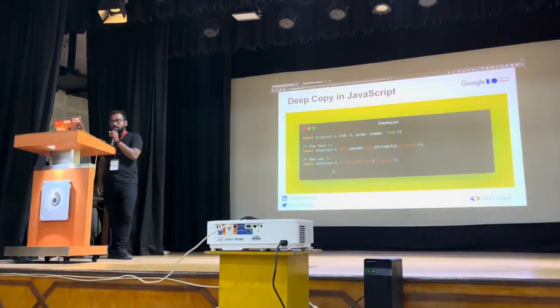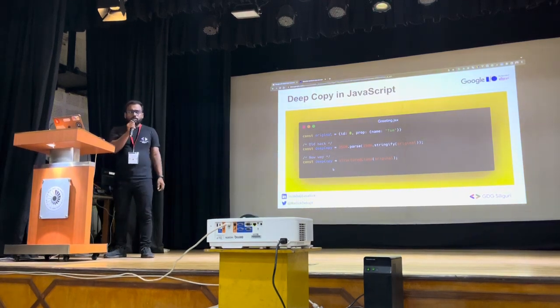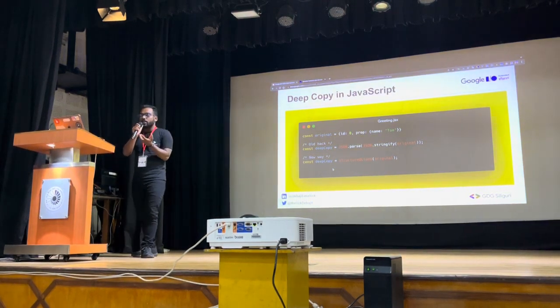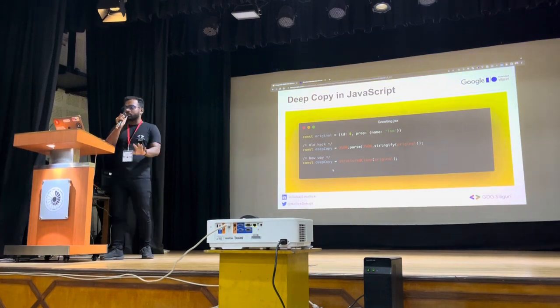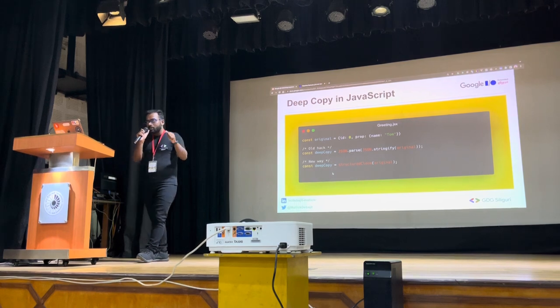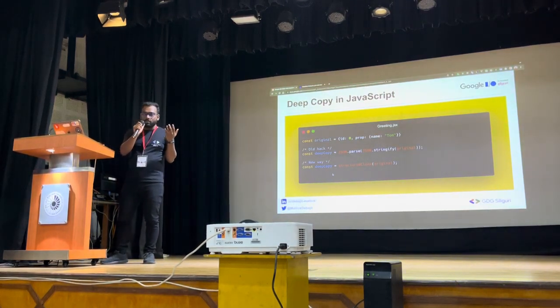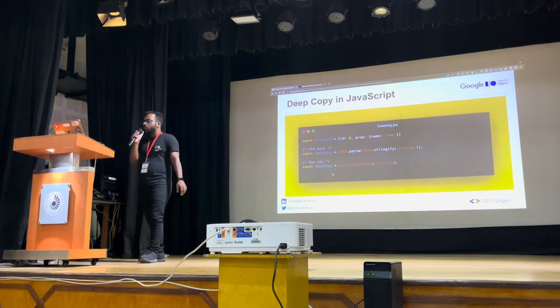There is something called deep copy in JavaScript. So what is this first of all? If you know about JavaScript, how many of you are familiar with JavaScript? Like have a basic knowledge of JavaScript, and working with it, and all of you I think maybe work with objects, right? Objects are something we have worked with in JavaScript a lot.